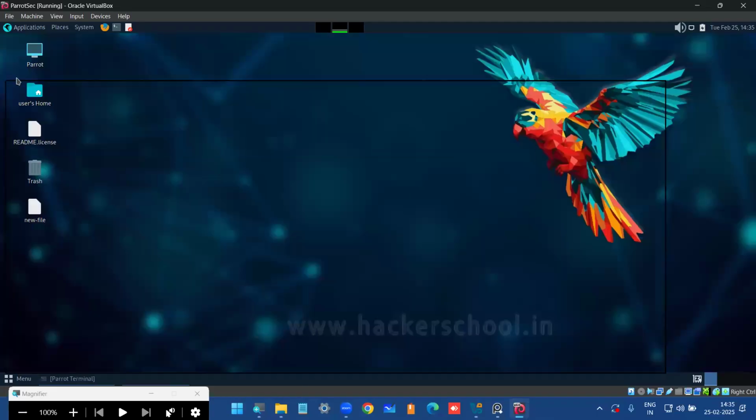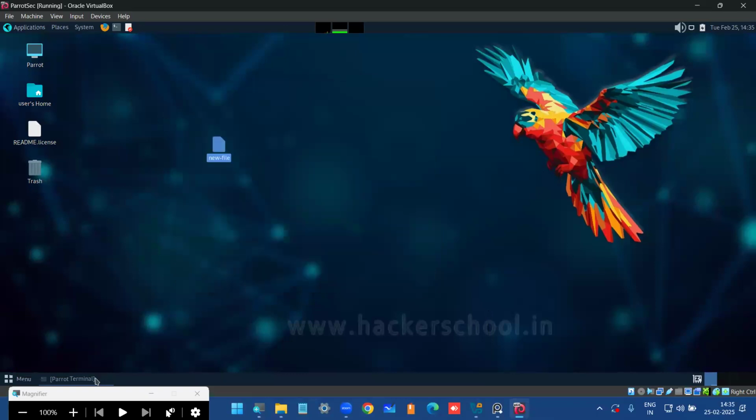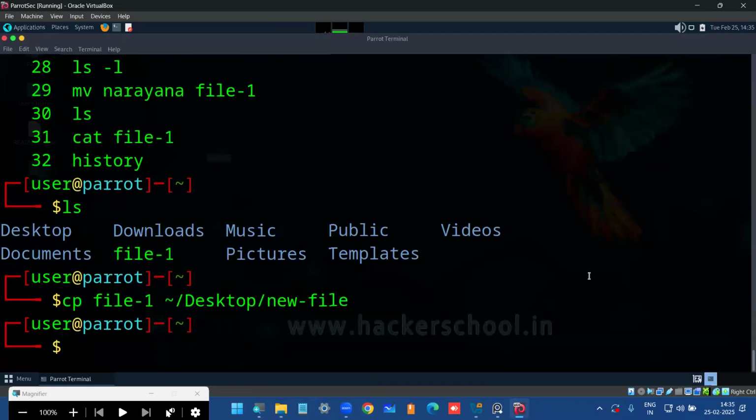And if you want to check, go here, the new file is ready. And if you open the new file, the same content is also available. So copying it to a different location. So I'm copying this file. In case you did not get it, just observe here. I'm copying this file to a different location.